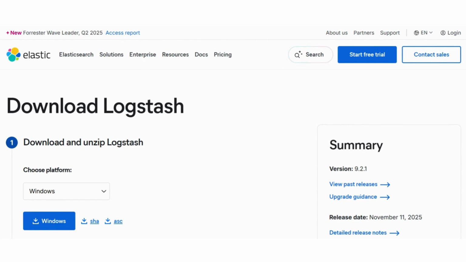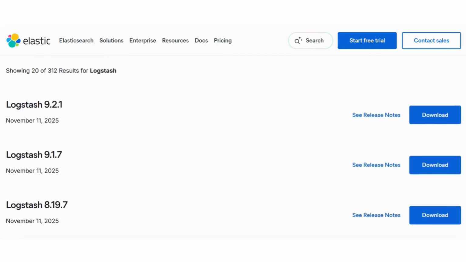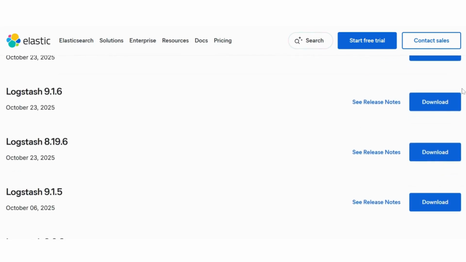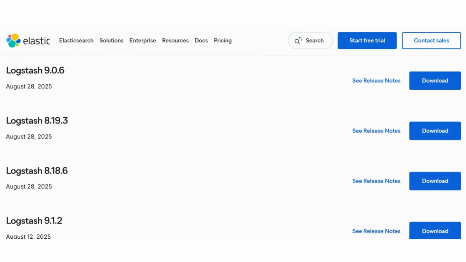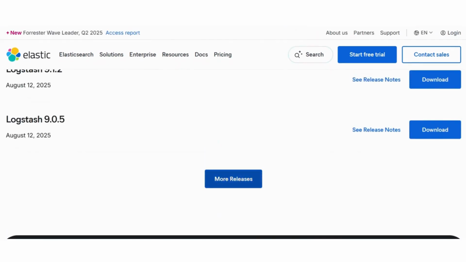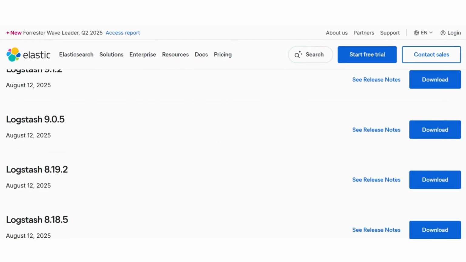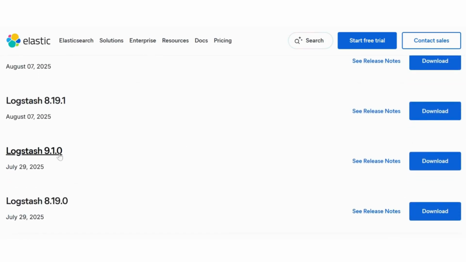In my case, I'll get version 9.1.0. So to do this, you'll click here on View Past Release. And now you'll scroll down and look for version 9.1.0. You can click Show More Releases to search further. I won't keep scrolling down. There it is, Logstash 9.1.0.